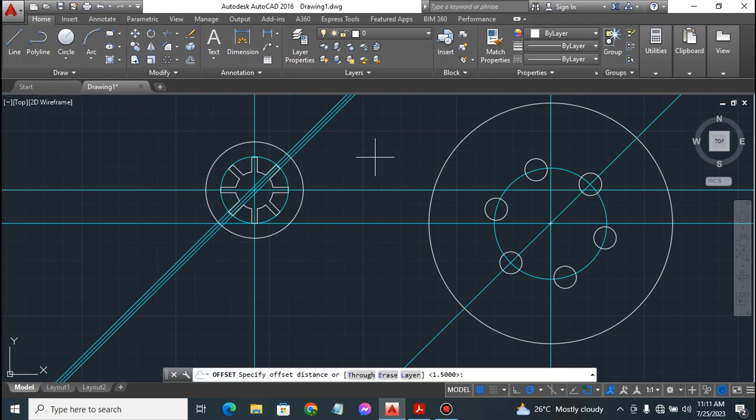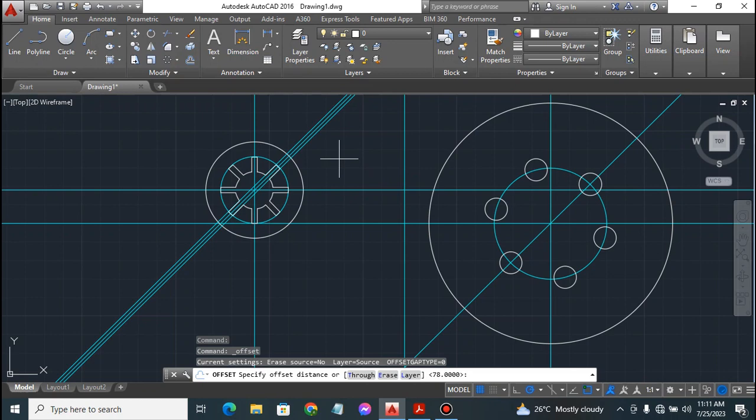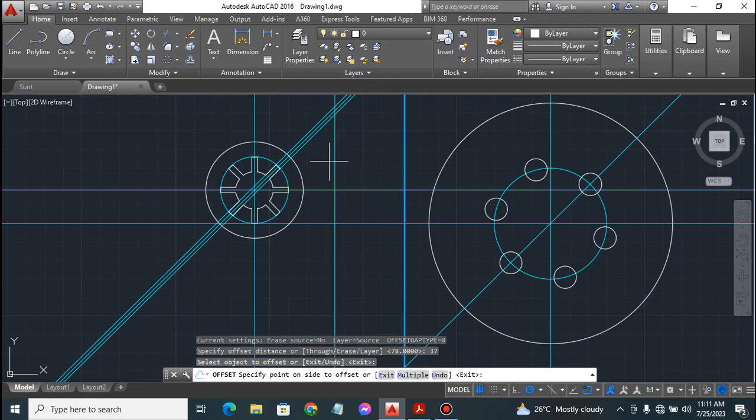So go to offset, click on offset, type in the offset distance, which is 78 millimeters. Press enter on the keyboard. We're offsetting this vertical construction line to the left at a distance of 78 millimeters this way. Then we'll offset this other construction line at a distance of 37 millimeters. So click on offset, type in the offset distance 37, press enter on the keyboard, click on the line you want to offset. This is the line we're offsetting, so I'll click on it to the left as well. So we have gotten those construction lines.